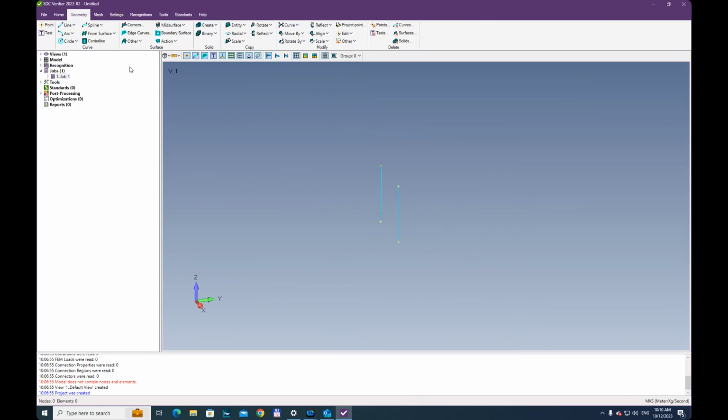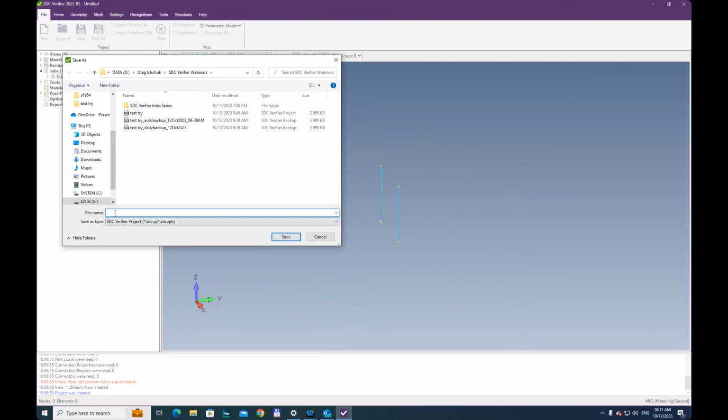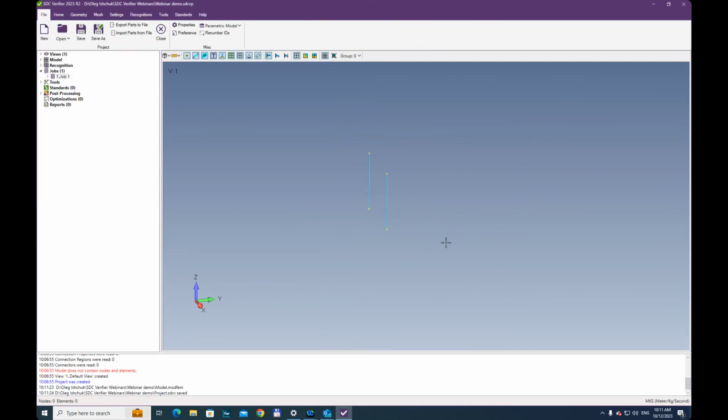What we can do next, I would say some part of the work has already been done, so it's smart to save the job that was done. If I go back to the File tab, I click on Save, and I can create this project file, an SDC Verifier project. So we could call it webinar demo and save. Okay, I recommend saving often. That's always good for any type of projects, documents, or software you're working with.